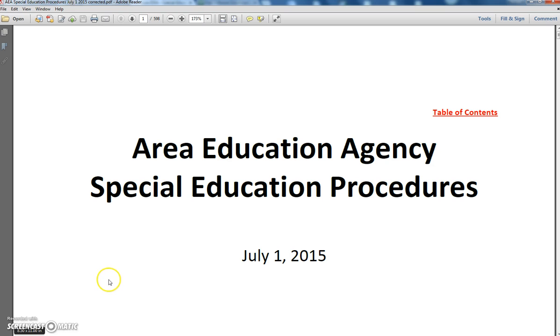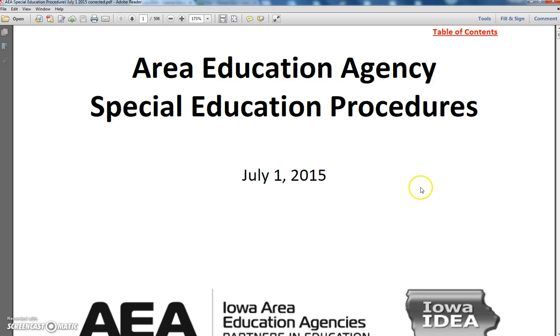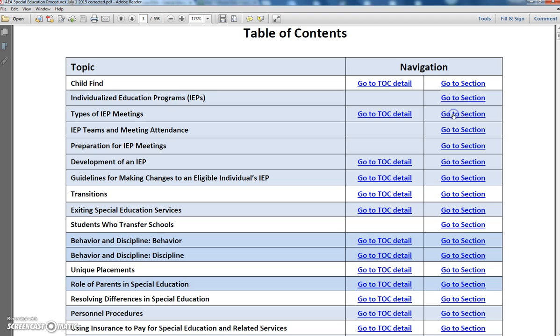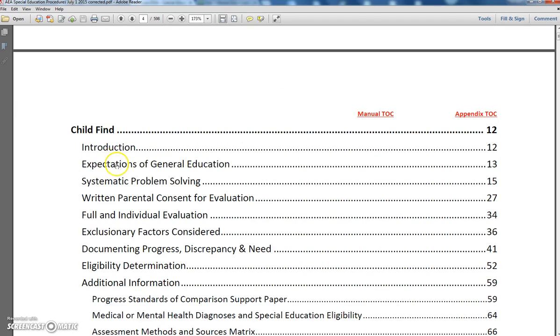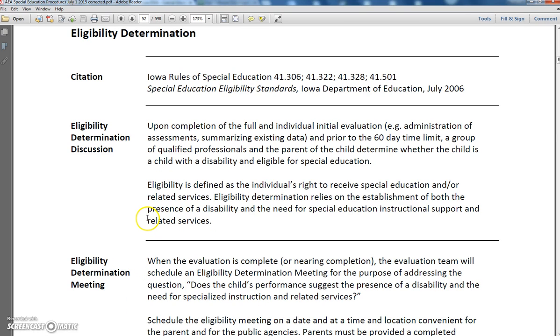Now I've switched to the view of the actual manual here that you're going to download. I always like to take a minute to remind people that while this is kind of an overwhelming manual, it's over 500 pages, it is very searchable. As you look at the cover page here, you can go right to the table of contents, and you can go to specific sections. If you go to table of contents detail, things are broken down more, and you can go to a certain section. If we wanted to look at child find, for example, we could click right here. Things are very well linked, so that's very helpful.